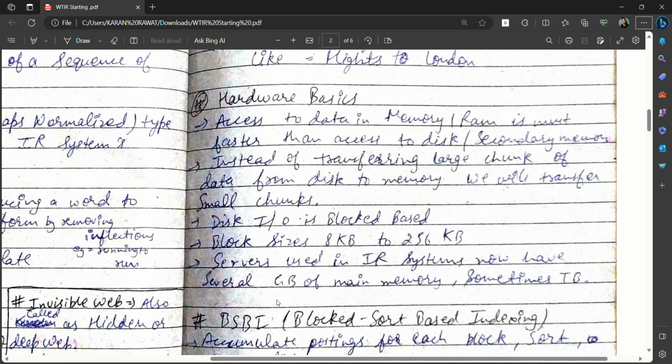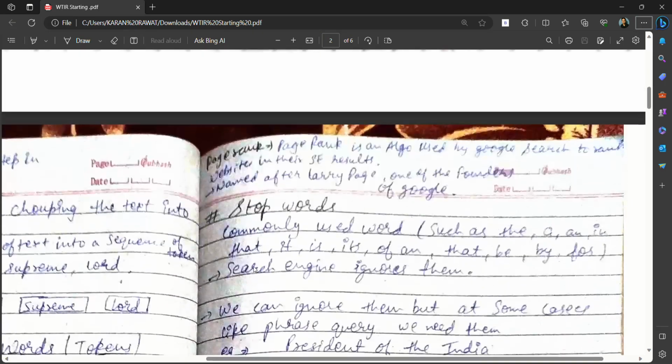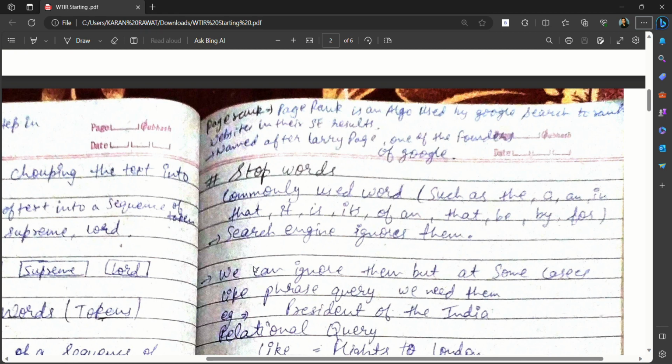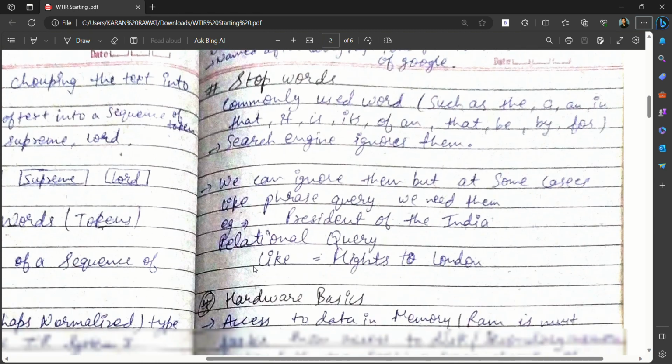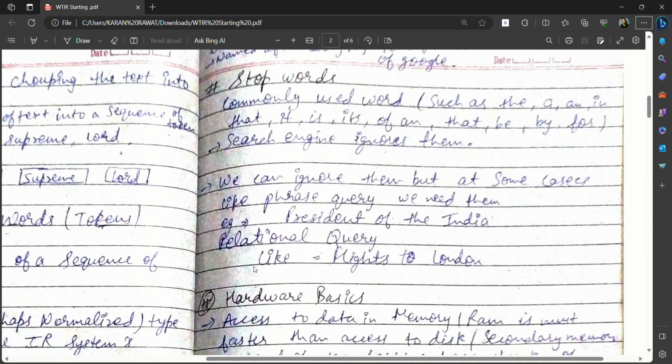Let's discuss what is hardware basics. In the previous video, we discussed what stop words are. I told you stop words are nothing but commonly used words such as as, the, and, a, in, that, it, is, of, be, by, for, etc. Basically, search engines ignore these stop words. But there are some points where stop words are very important, like when we are giving a phrase query, so we need them, like president of India.